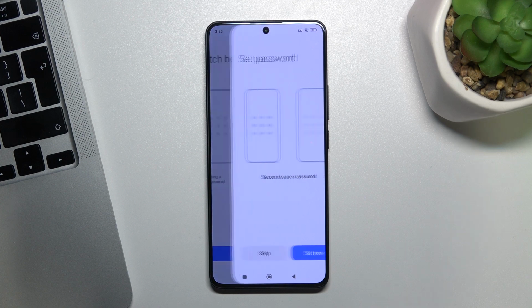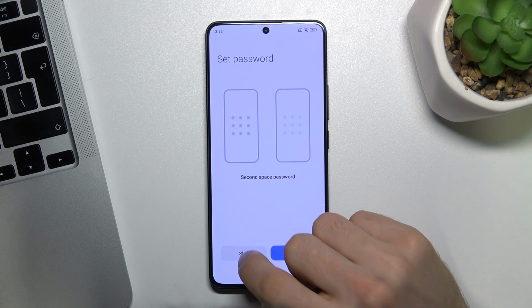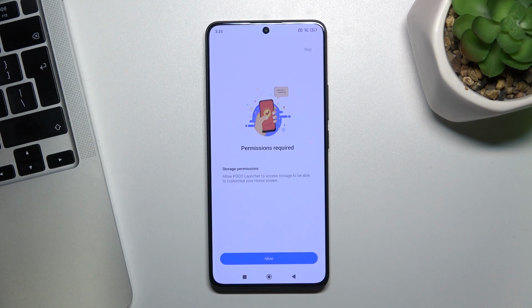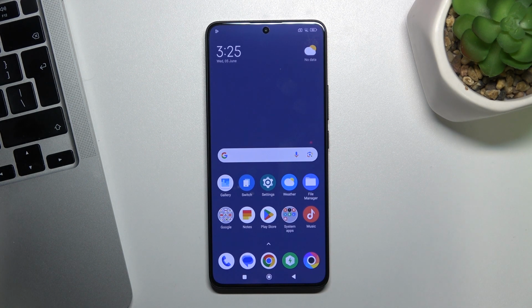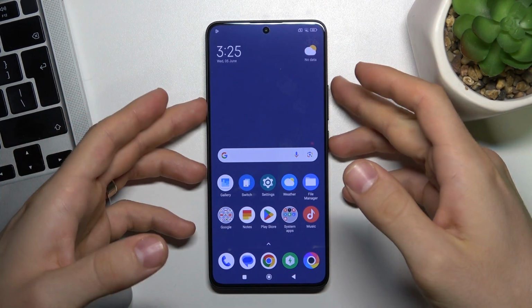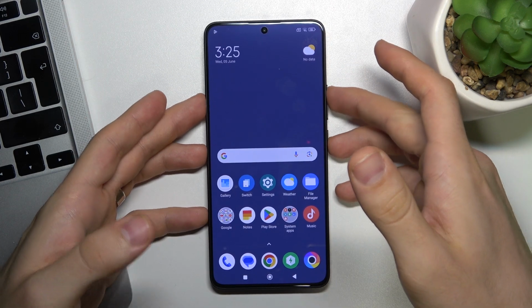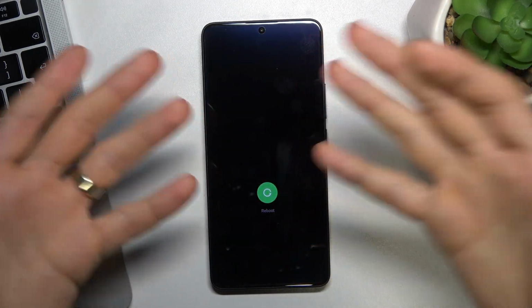Using a shortcut, click continue. Click skip setting up the password. Permissions required. Click allow. And cool, as you can see right now, your device is without any password. So right now we just need to press and hold power and volume up buttons and just reboot the device. And after rebooting the device, your device will not ask you about any passwords or accounts.